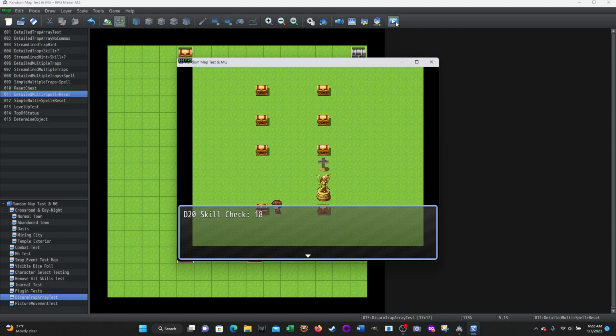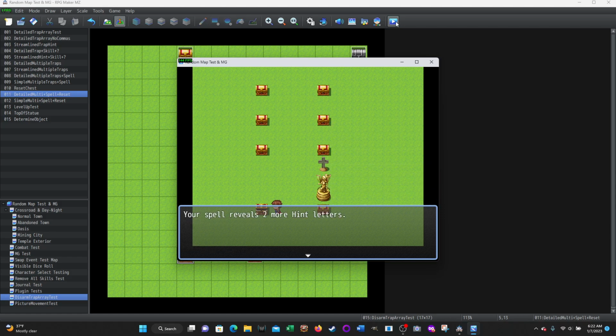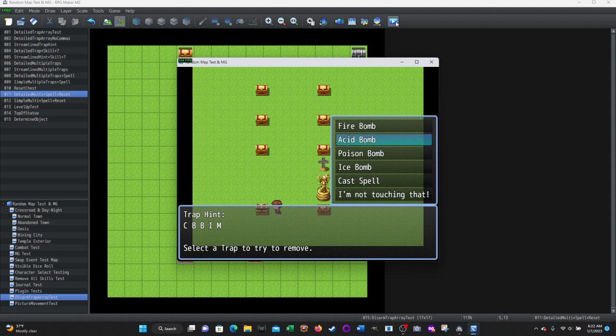I pick a C. I'm going to get to see the C, right? So the hint array, I get a B. I'm going to get to see the B because I got a good roll. Another B, I'm going to get to see that because I got a good roll. There's my final array. And now I can pick cast spell again. I get 2 more hints. It picks an I. I'm going to get to see that because I got a good roll. And then I'll get to see that too because I got a decent enough roll. Yep, there we go.